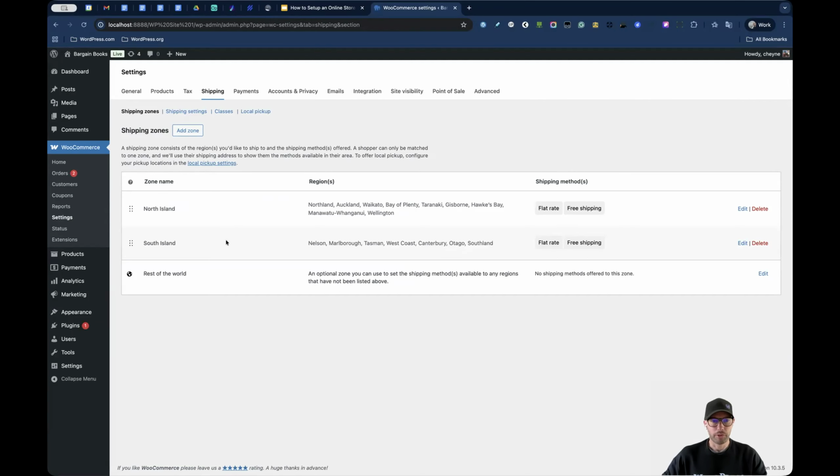So like I said earlier, it's very common to have shipping zones in New Zealand, which are South Island and North Island. And depending on where the distribution center is for your shop, one usually is more expensive than the other. So if we're based in the South Island and we're shipping to the North Island, the price might be double. So I'll quickly show you what a shipping zone consists of.